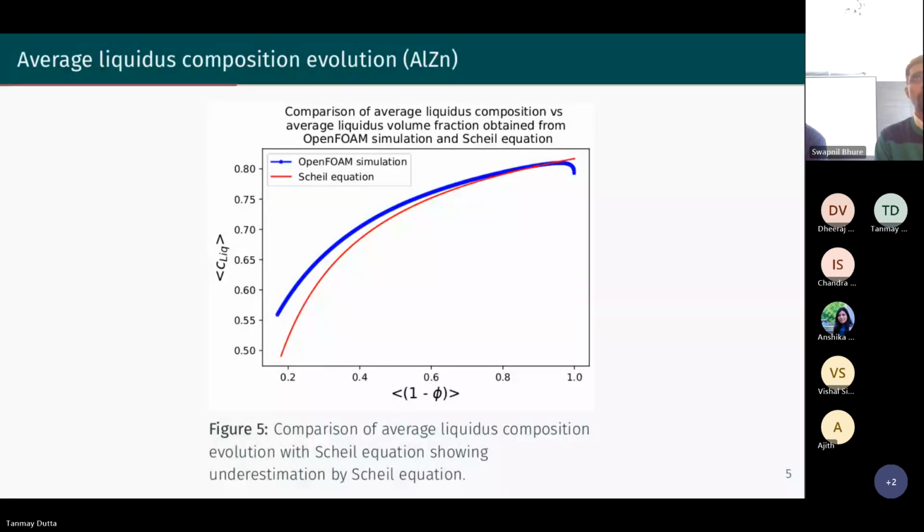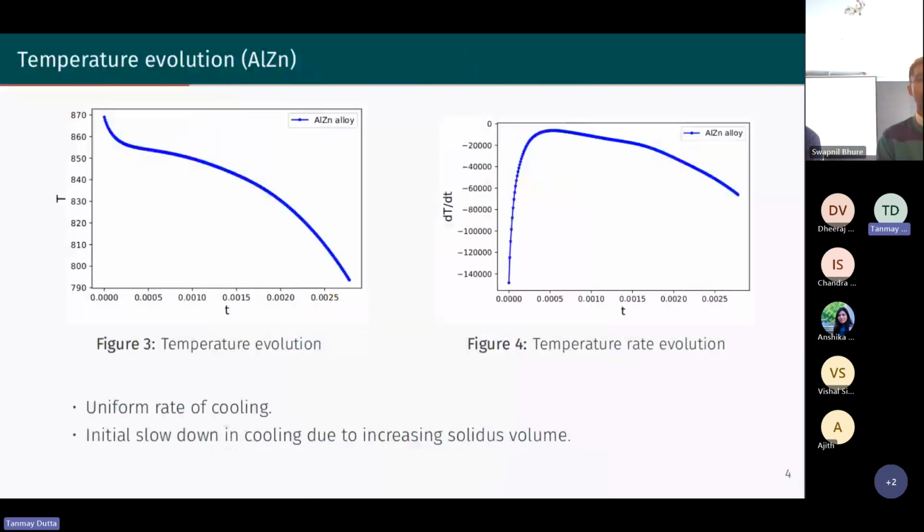And these are some plots we can do. We can compare it with the analytical function, and this blue curve is obtained from OpenFOAM. The cooling rate is changing, but we are keeping the heat extraction the same, uniform throughout the domain. The heat is leaving from the melt pool to the ambient. That is what is cooling the melt pool. See this left side curve.